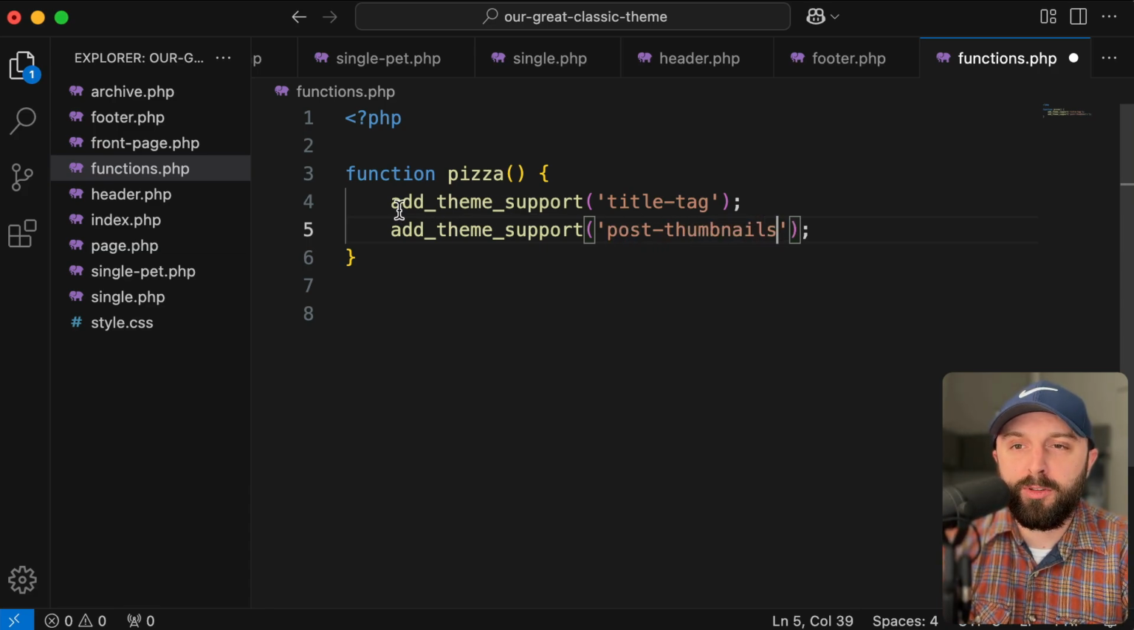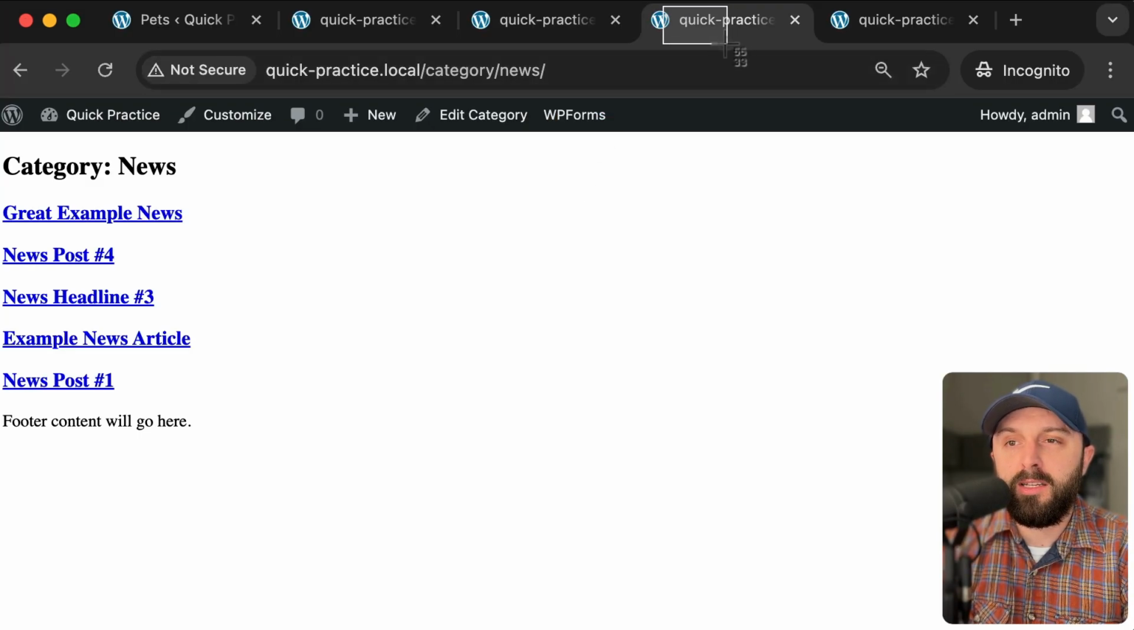Let me explain what in the world is going on. So this is how you opt in. We're telling WordPress, hey, we do want to use the dynamic title value.